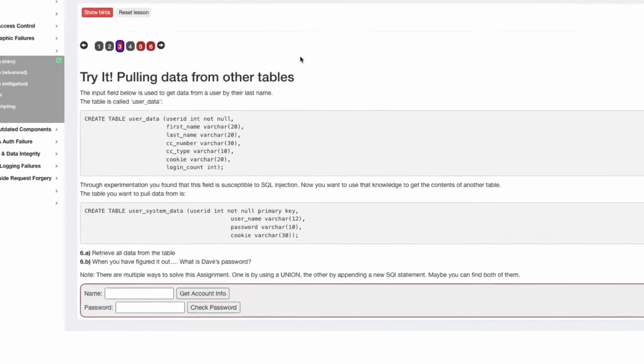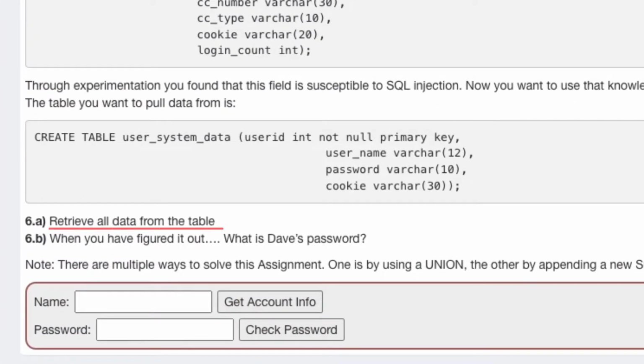So for this section, we're asked to retrieve all data from the user system data table. After doing this, we have to find Dave's password. So let's start off by using what we learned in the last video and ending the string for the input.